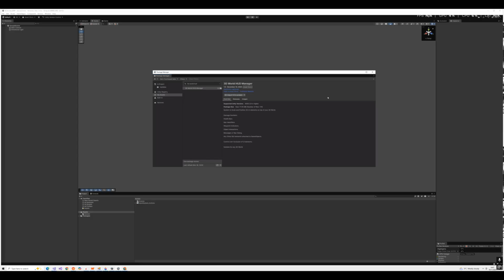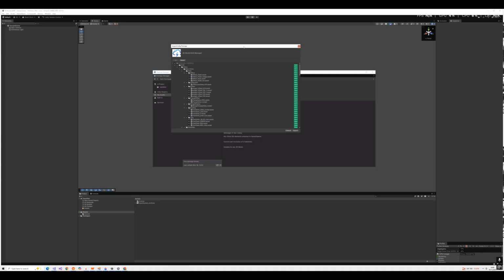Hi, 3D World HUD Manager just got released today, so I want to do a demonstration video of the install. I've downloaded it here in the Package Manager and I'll import 1.0 to the project. This is a base project I've just created. It's just the 3D built-in render pipeline project for 3D. So let's have a look.